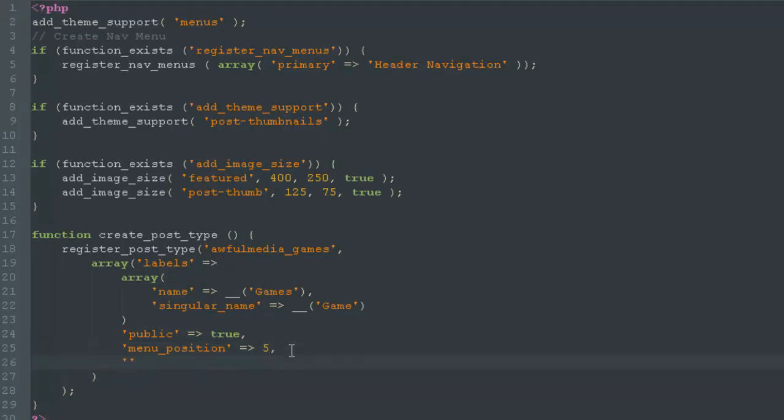Below this, we're going to have rewrite. And what rewrite does is it allows us to mask our slug into something that looks a little more appealing. So we're going to say array. Inside of this array, I want to make my slug into games. So it'll just be games as a slug instead of Awful Media Games. But Awful Media Games is still the base slug.